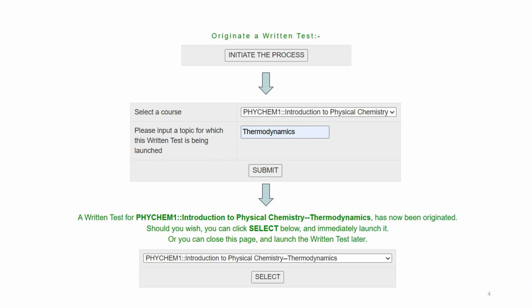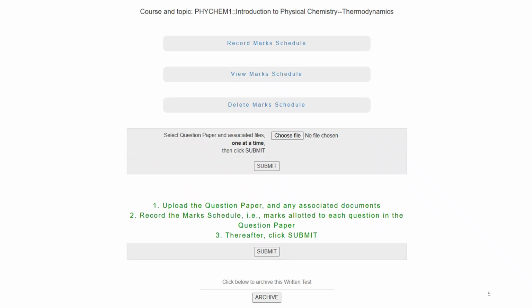You will now be asked to input the topic of the course for which this written test process instance is being launched. Accordingly, input the topic. Notice that, in the present example, the topic that has been input is thermodynamics. Now click Submit. And finally, click Select. You will now see the written test process instance, as shown on the slide.